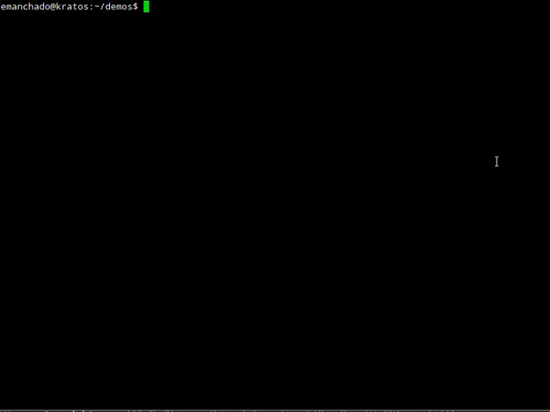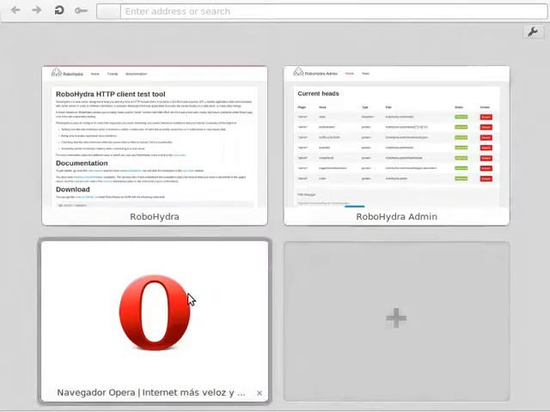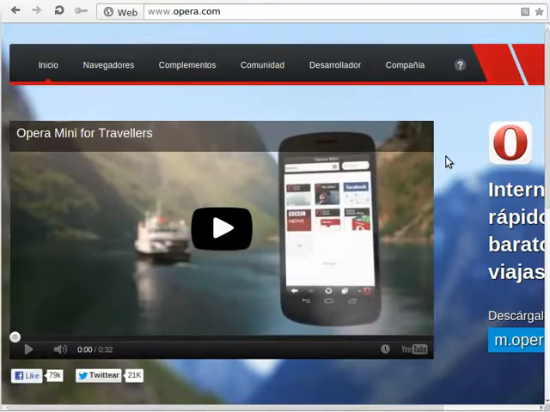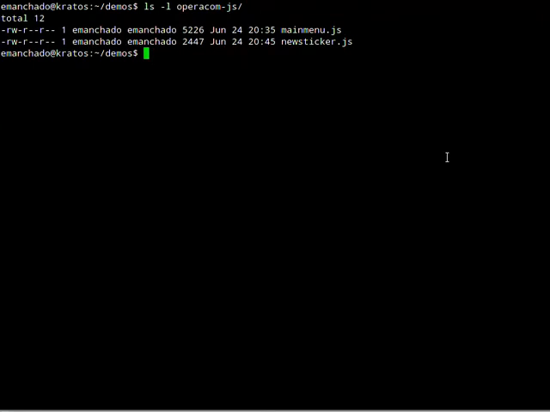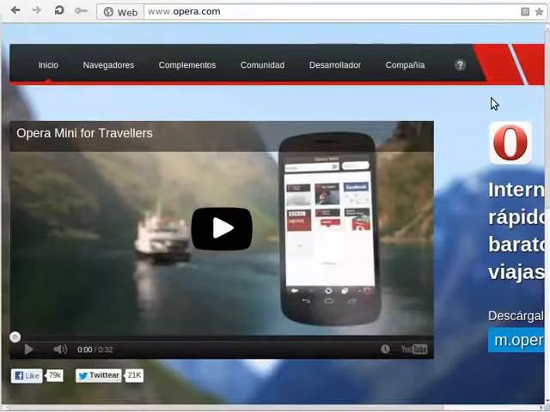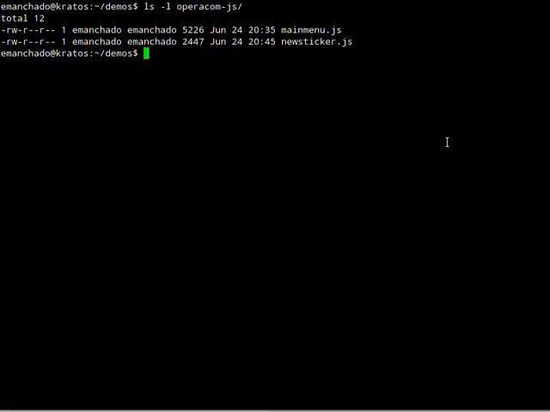In this case, we are going to pretend that we are a front-end developer for the Opera.com website. So we are going to keep our own copy of the JavaScript files in the Opera.com-js directory, as you can see here, my menu.js and newsticker.js. And we want all the rest to be sent to the real actual Opera.com. So how do we do that? That's very easy, as we will see now.